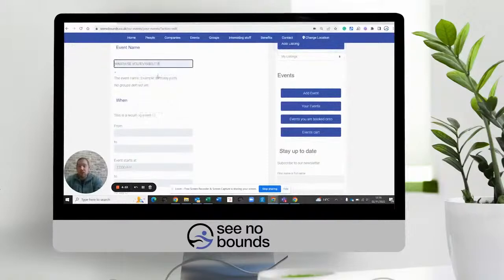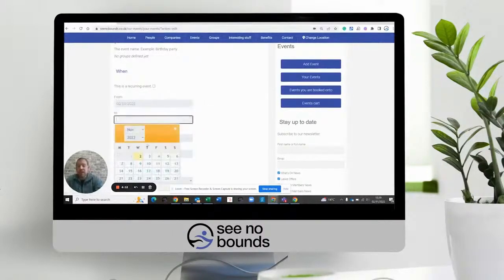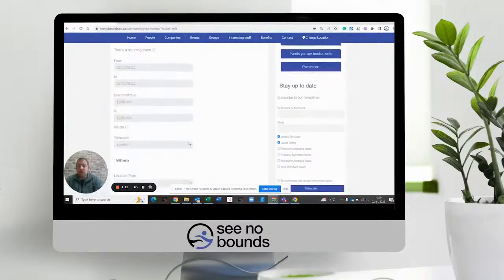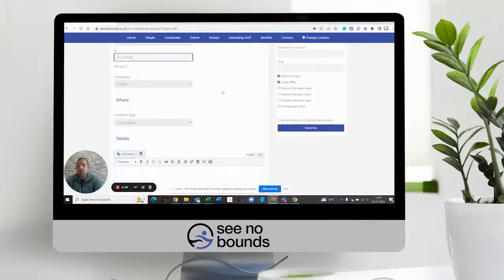Okay, so I'm going to just create some details on here. To set a single event, you would just select your days as you would normally, the time you want to start and the time you want to finish. So I'm just obviously going to put some random information in here. And then you go to your location.